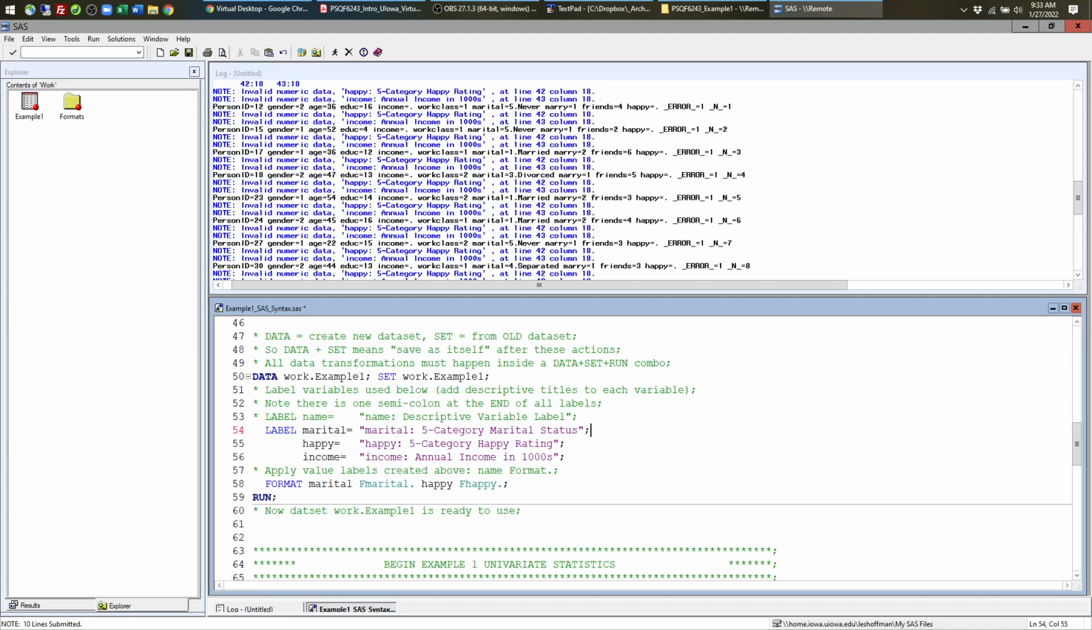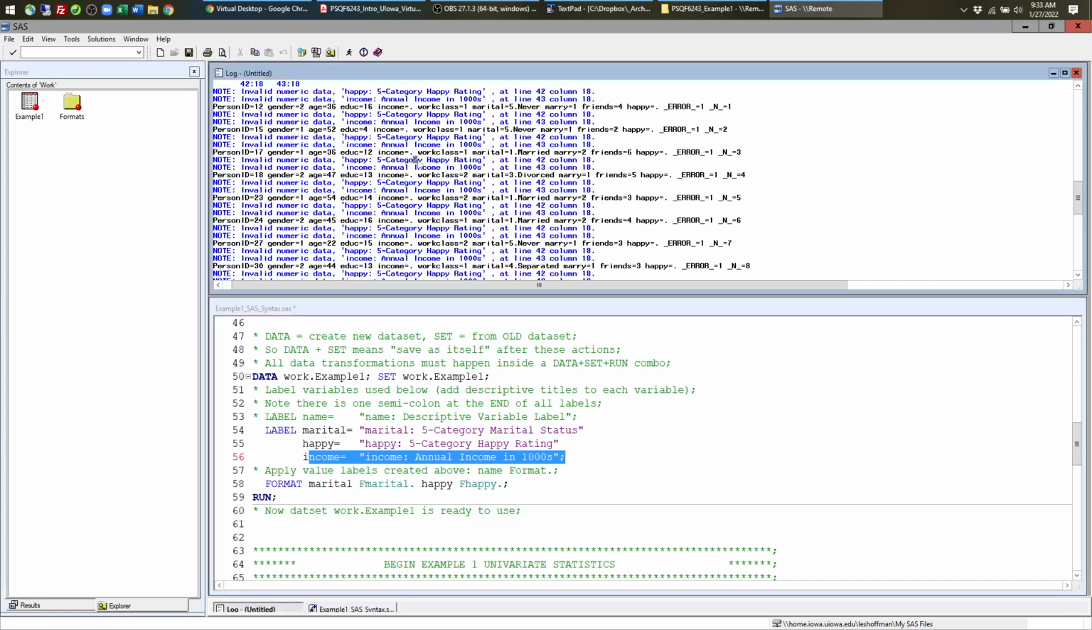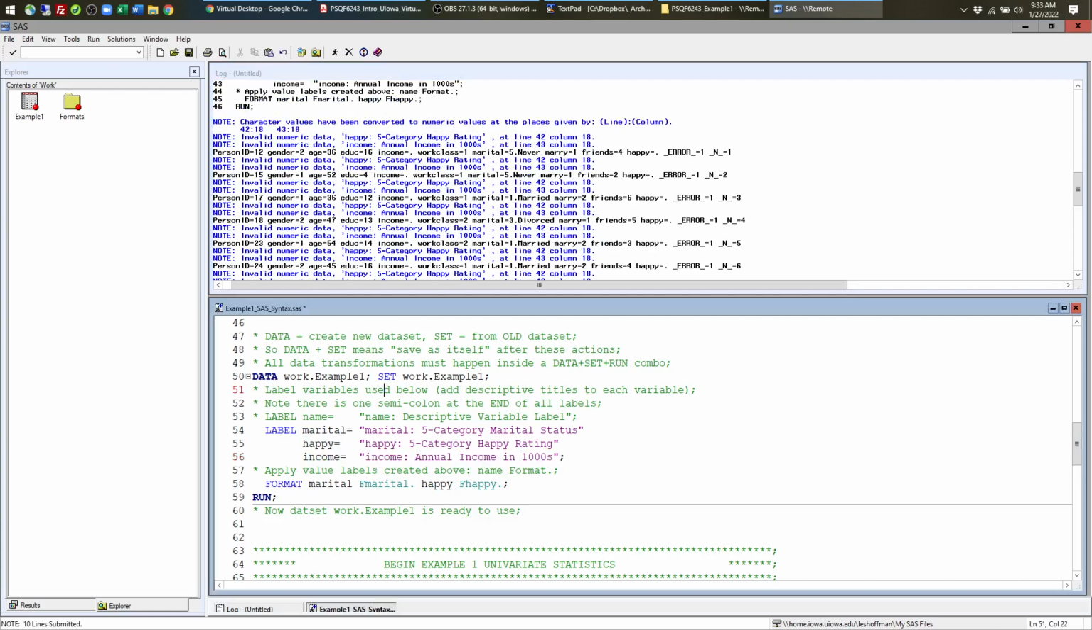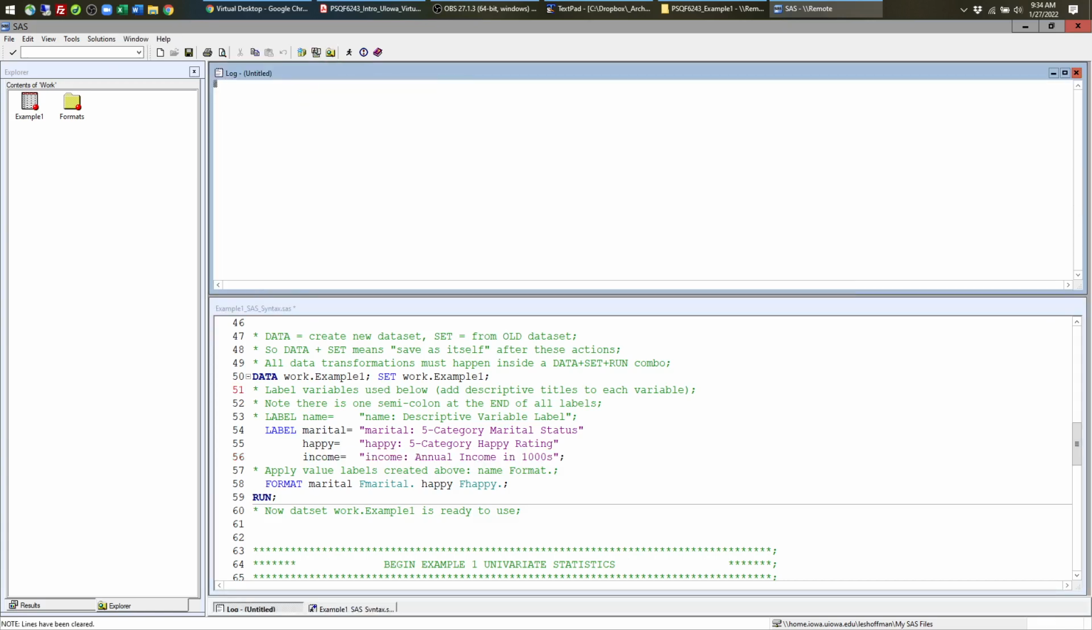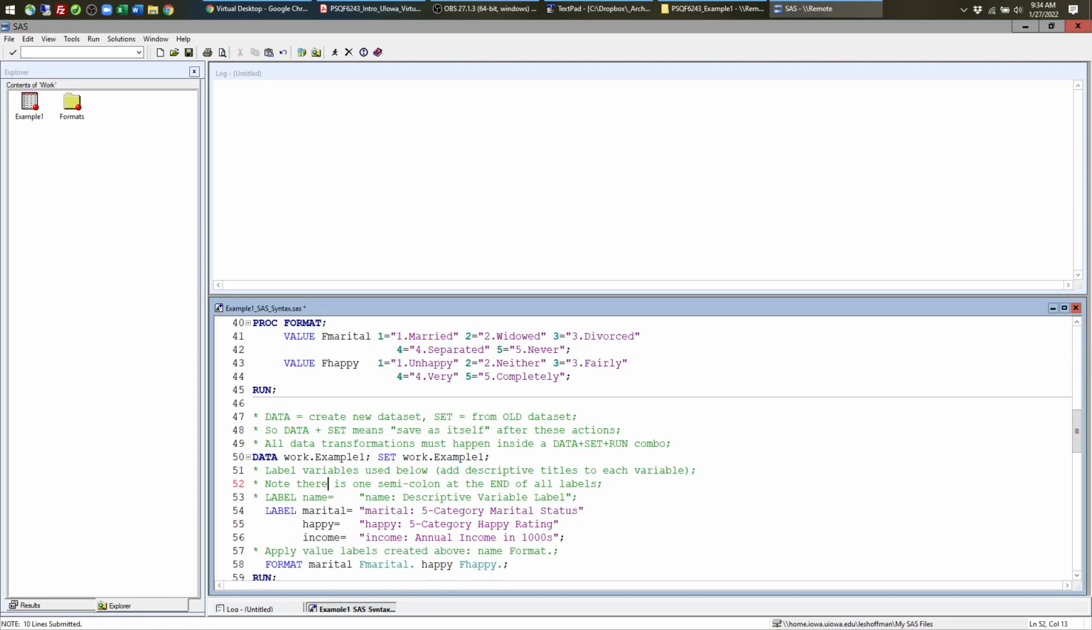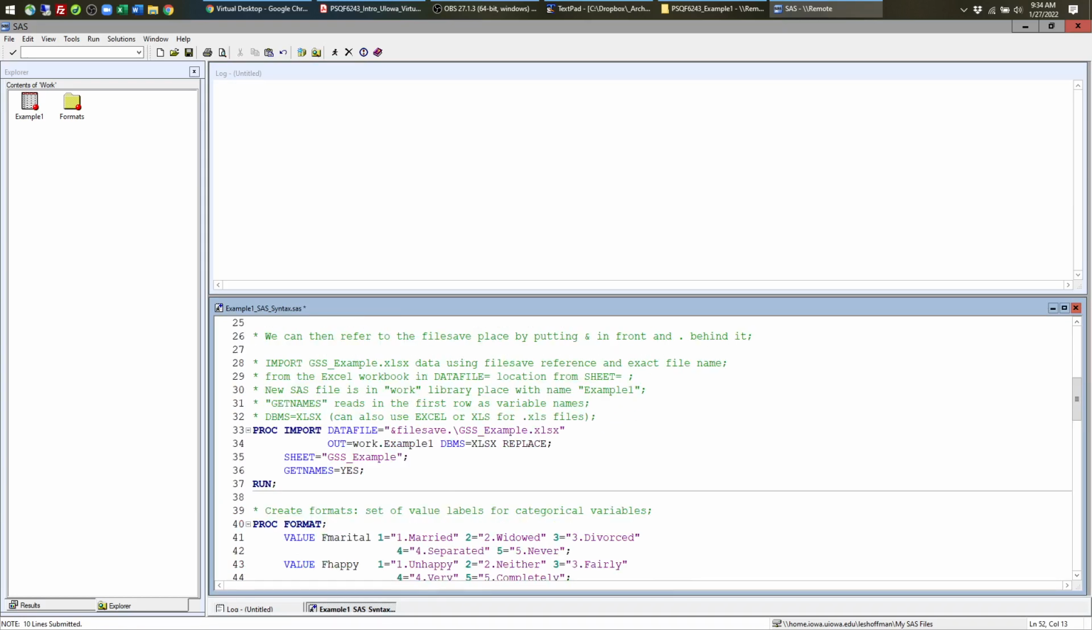So I'm going to fix it by removing these extra semicolons that I added. But if I rerun this, it's not going to work because I've already rewritten this happy column and this income column. So if you find yourself doing something to a data set that screws it up in this way, I'm going to clear the log so that we can see all those error messages go away. That's Control E again, by the way. You can fix it by rerunning the import step.